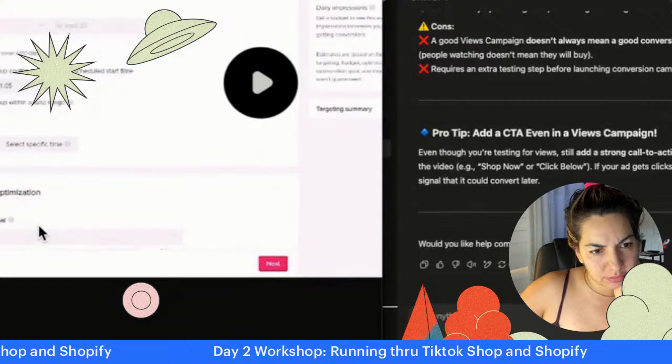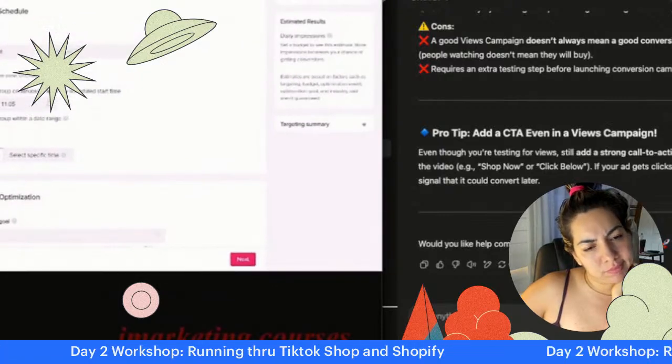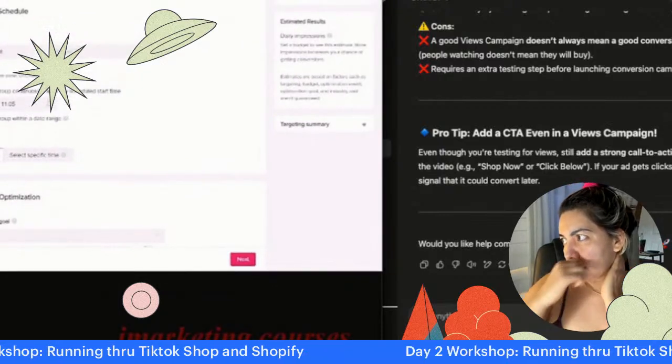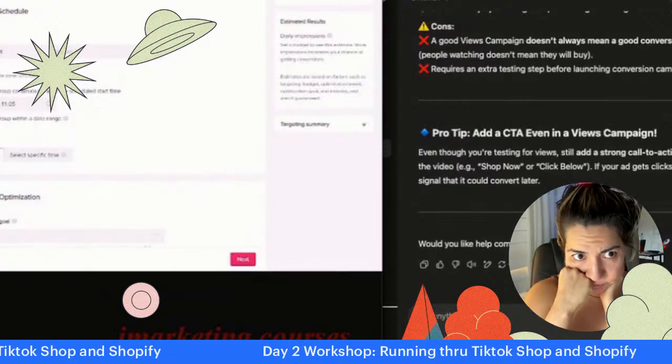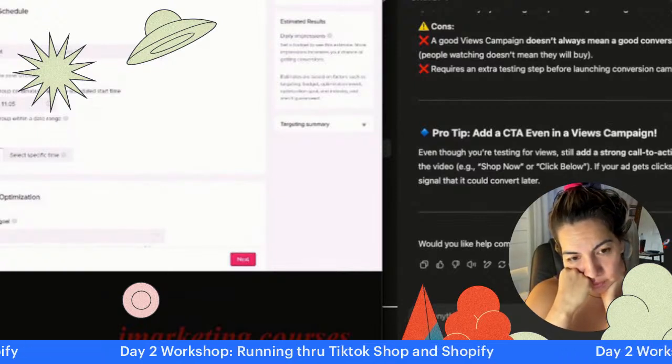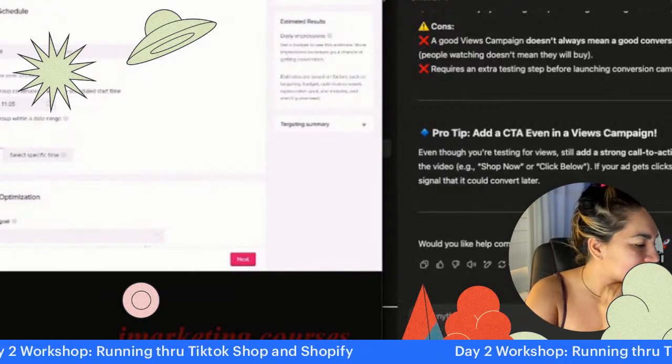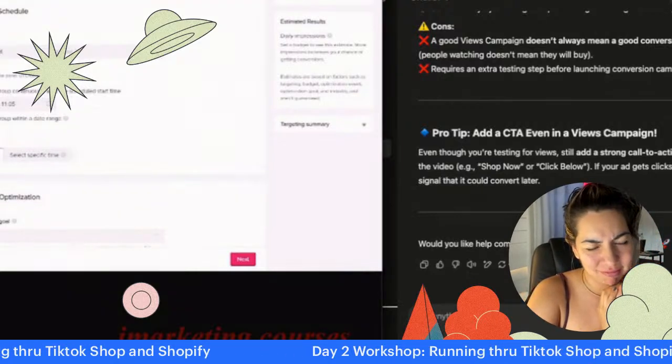So you can take your average CPA, multiply that by 7, and multiply that by 50, and then divide it by 7, and that will give you a daily budget. That should get your ad group out of the learning phase. So let's just calculate here.